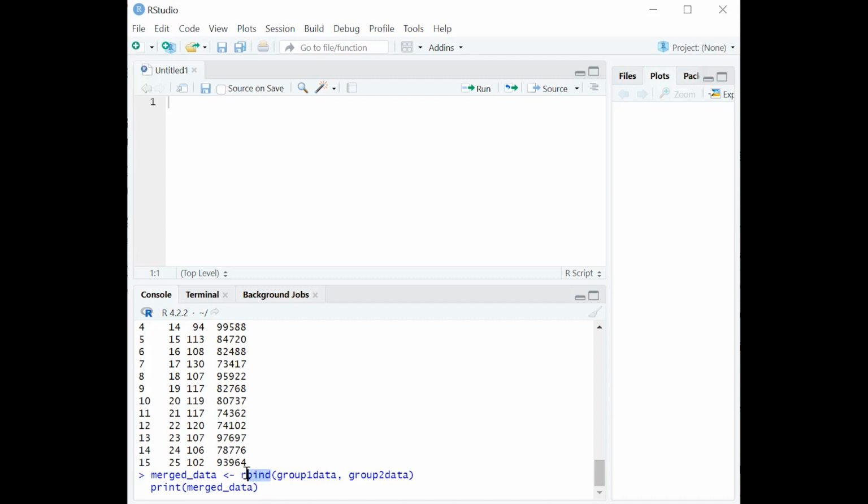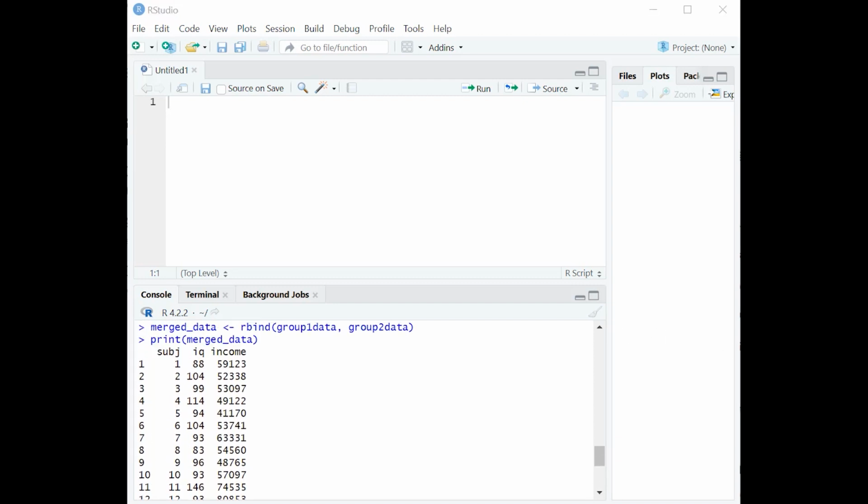I'm going to use the rbind command here. Within the parentheses, we're just going to specify those two data frames that we had before, which, as I showed you, were group 1 data and group 2 data. And then I'm just going to print out the new data set so that you can confirm that everything is just tacked on there.